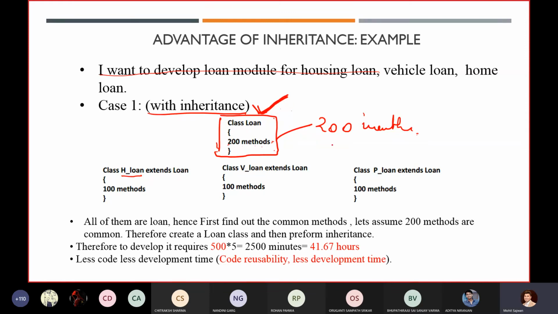So for that, I have created a parent class named loan, which contains 200 methods. Now I want to create these classes: house loan, vehicle loan, and personal loan. Because of the 200 methods, I also want to use these methods. So I have used the concept of inheritance, where I extend the loan class, that is my parent class, in all these classes. And all these classes have their own different 100 methods.